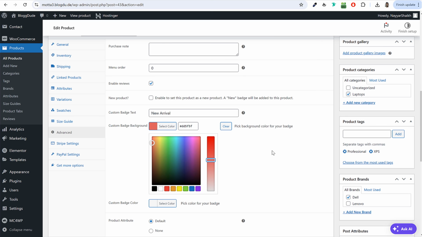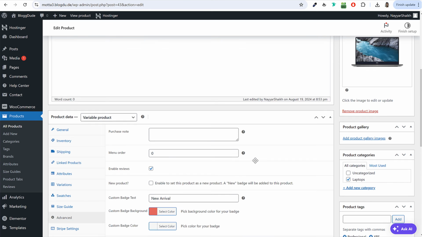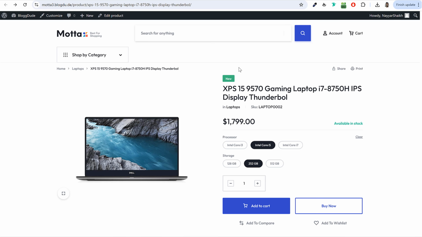Okay, and let's see, update, come back, refresh this page. Now as you can see, it says new arrival, and the background color is also changed to this red color that I've just created. So this is how you can create your custom badge, a custom label.